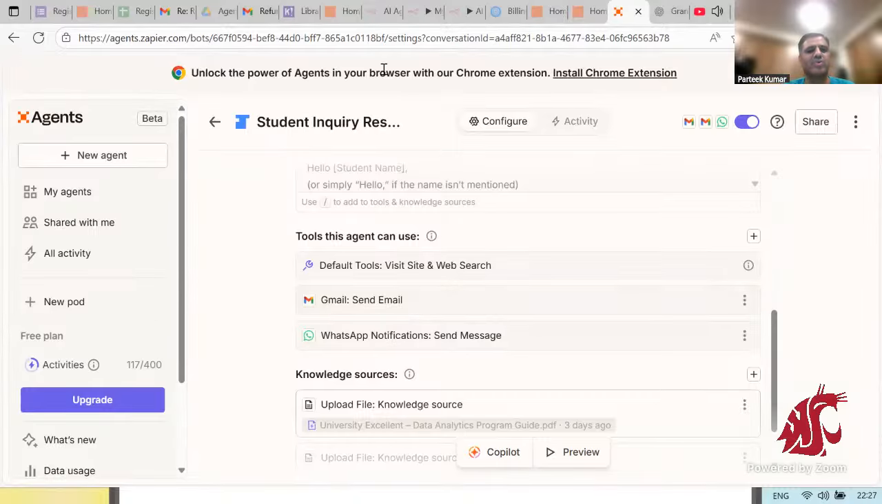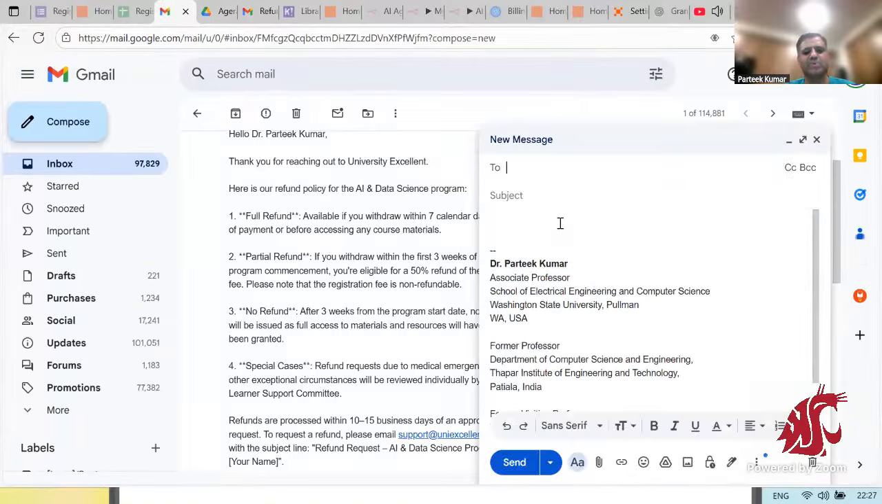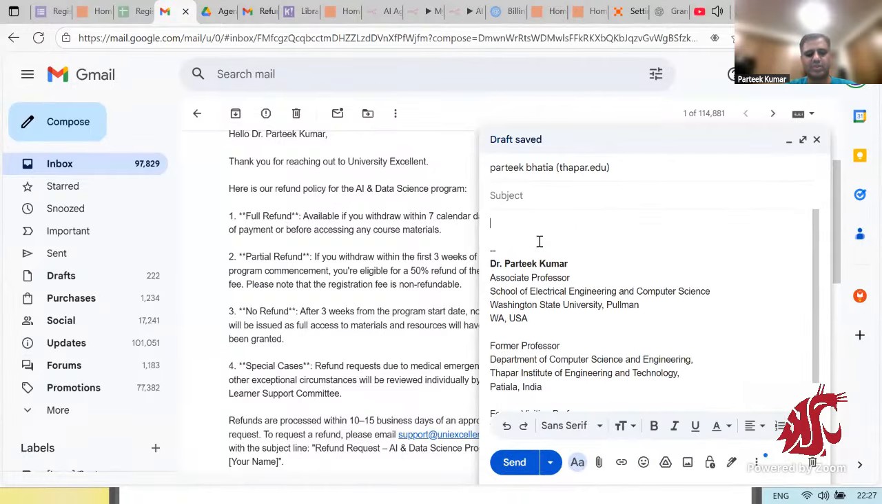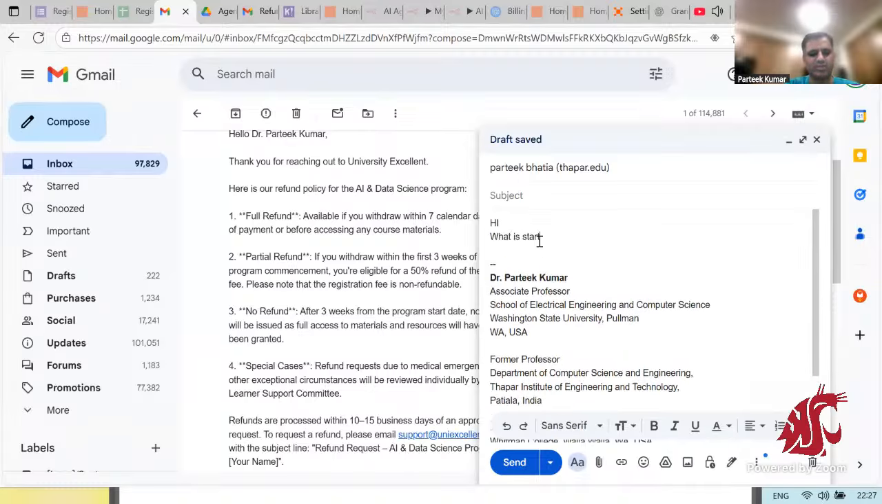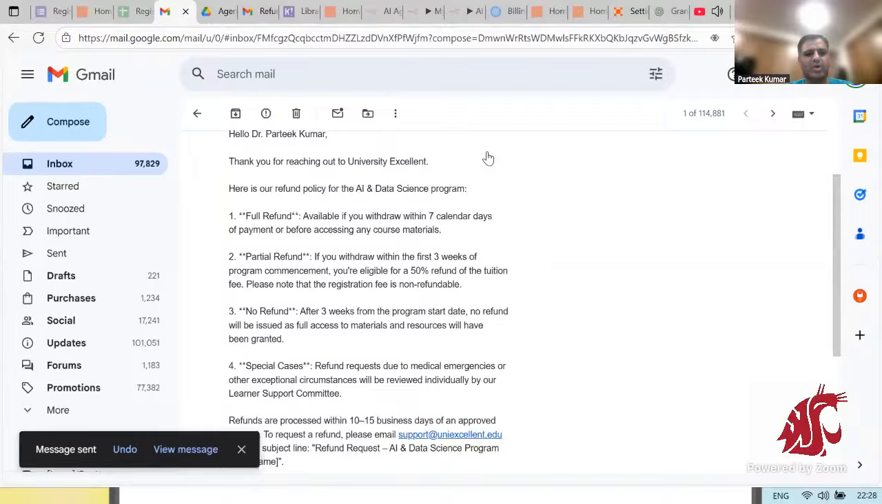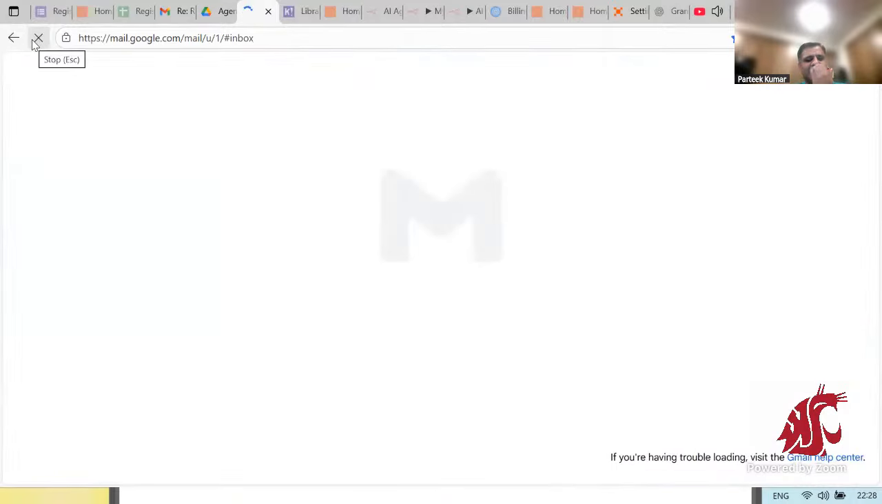Let's do one more thing before closing this case study. I'm going back here, and now I'm composing another email. Hi, what is the start date for math course? So we are now giving a query on the start date for math course. Let's send this. This time, of course, the confidence would be low and it must not send an email. So we are now going to check that. This will not send email.